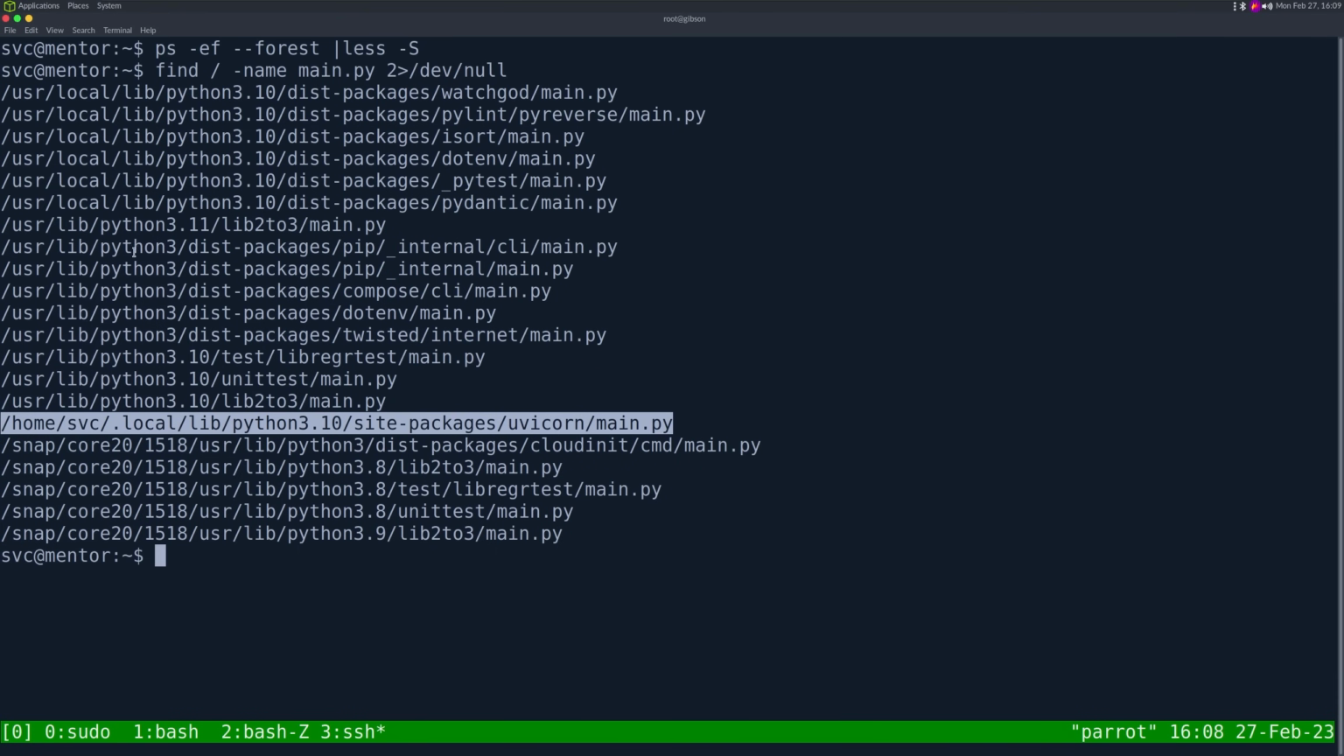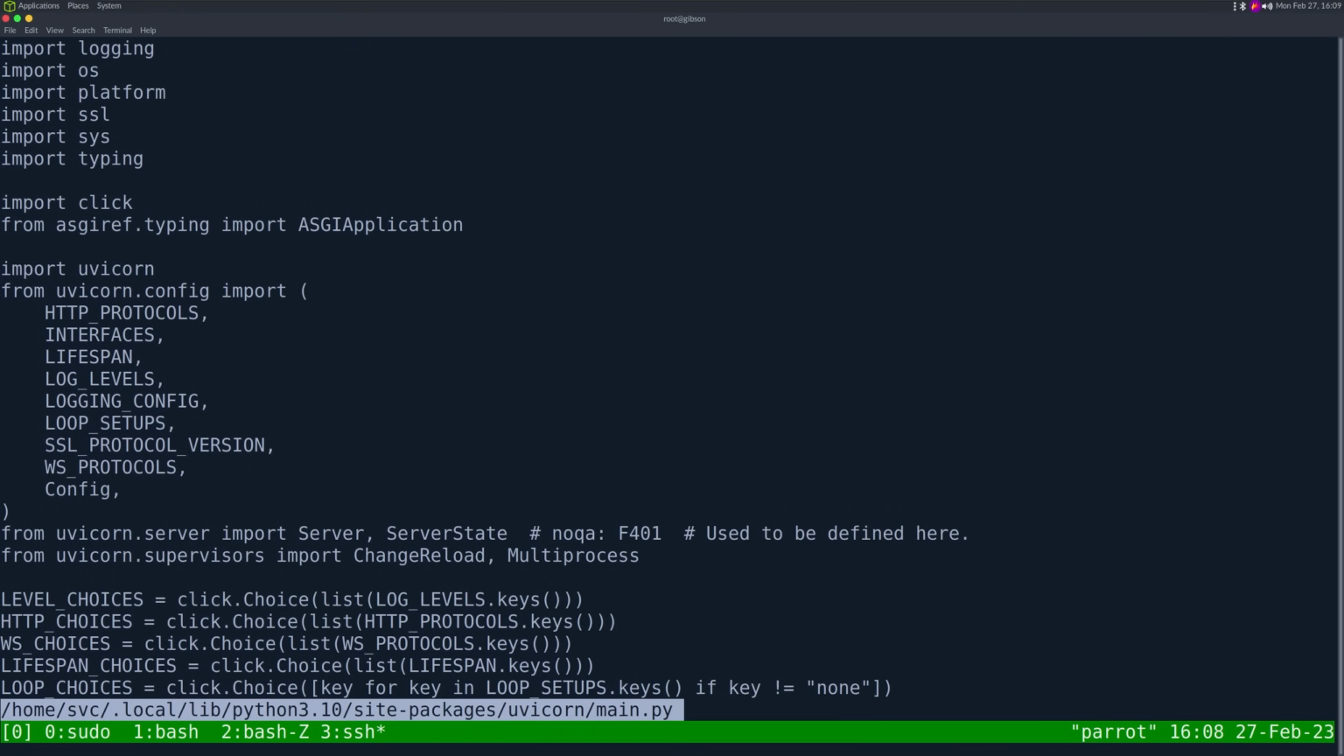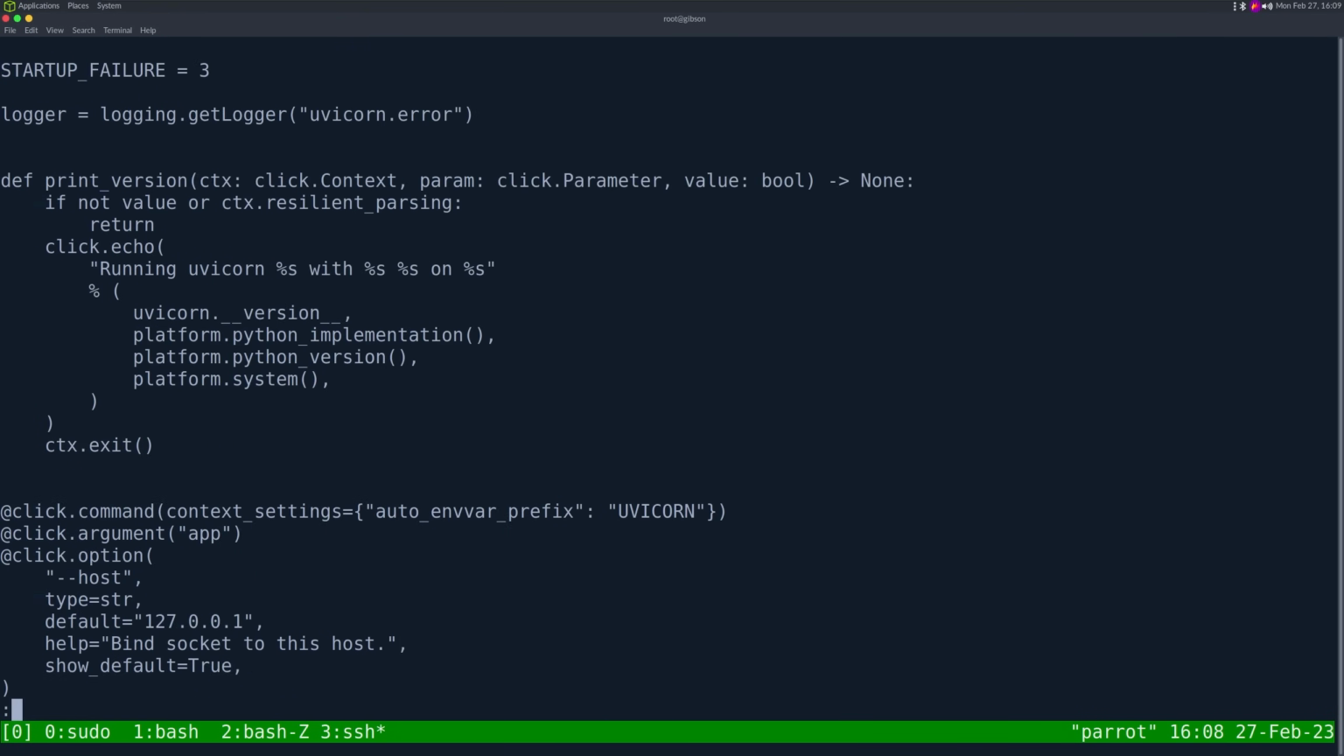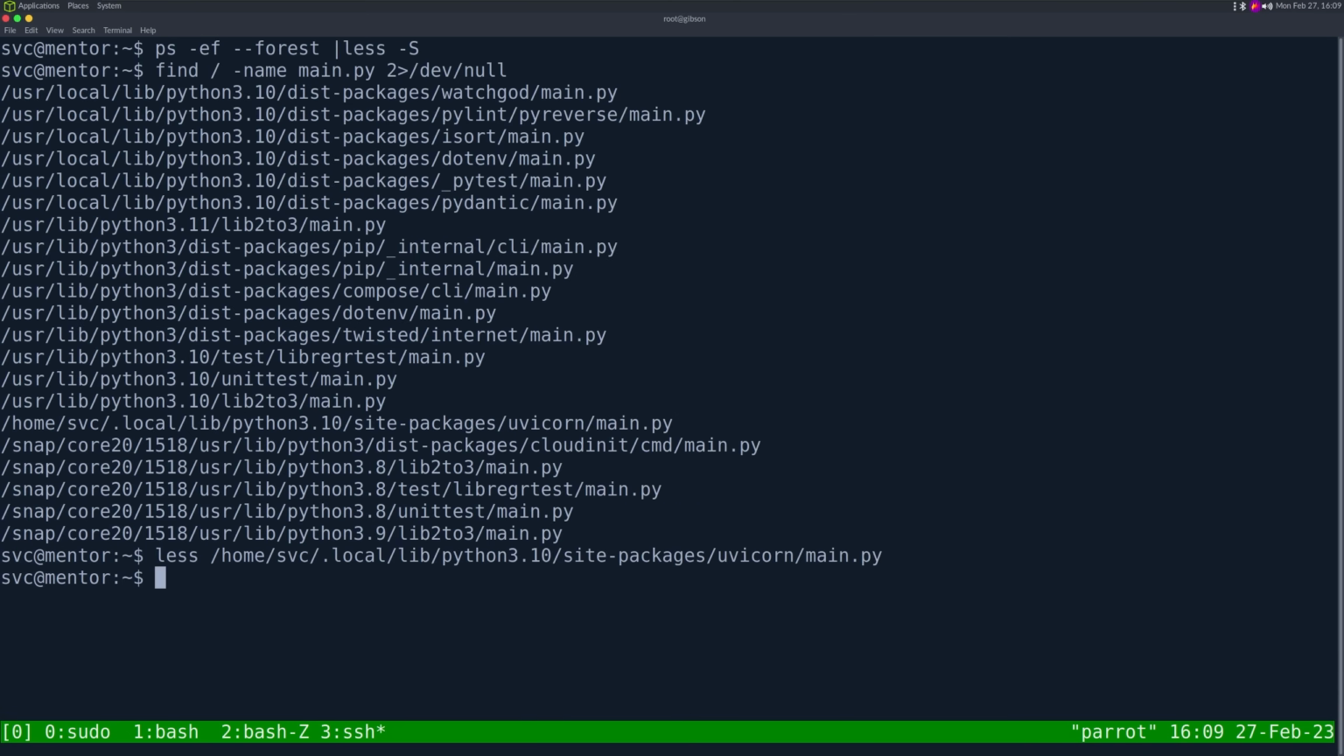Let's see. Python 3. Let's see what this is. I don't think this is it. Maybe after we root the box, we can go in that container and see what it is. Let's see, home, svc.local.